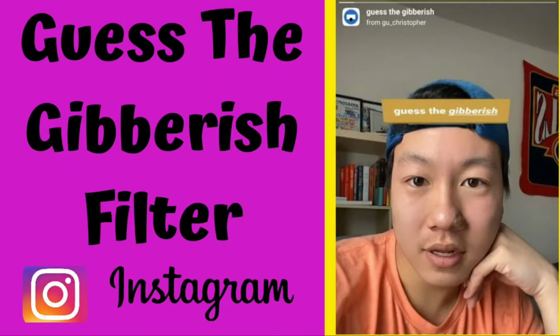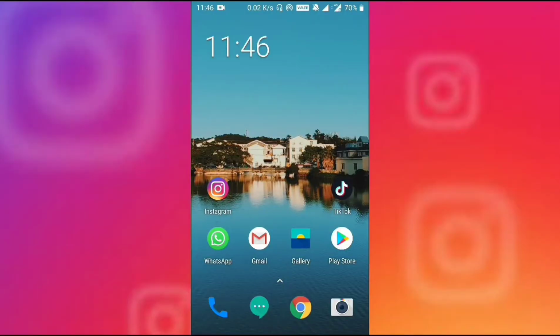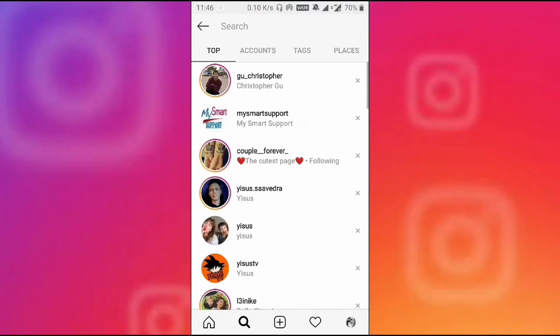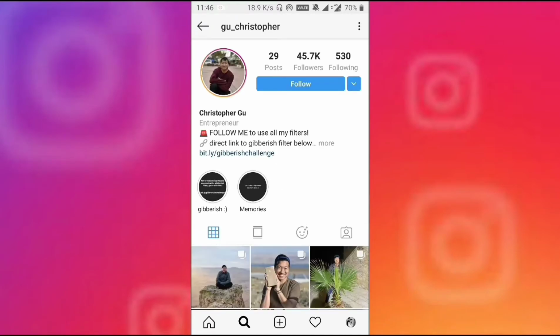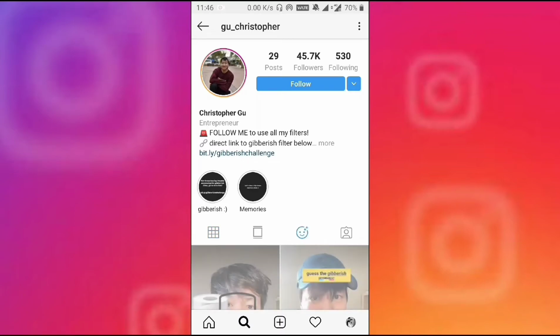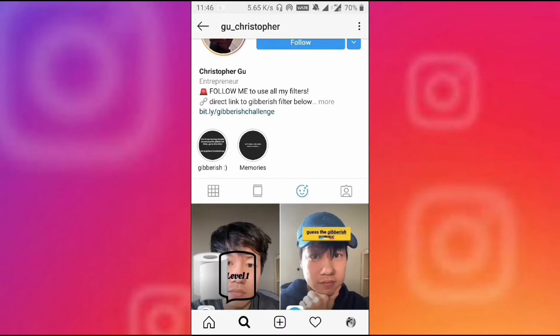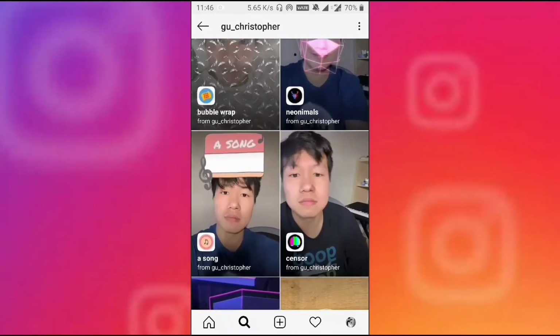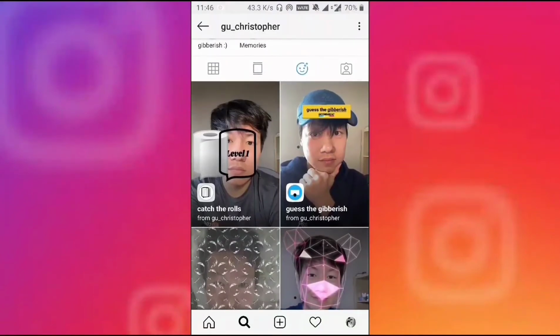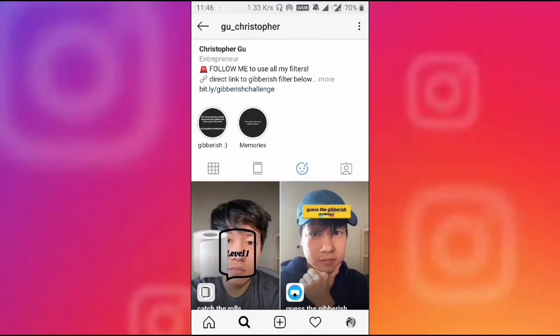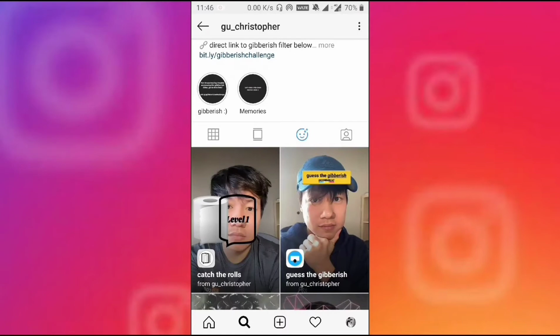Today I will show you how to guess the gibberish filter. So I will go to my Instagram and you need to search for the username that is gu_Christopher, and once this opens you need to go to the filter section, click on this, and if you scroll down there are a lot of filters, but then we need to go to this one, the one which says guess the gibberish.